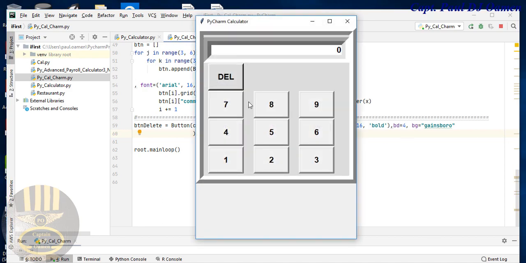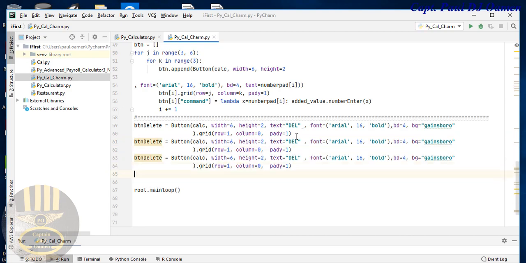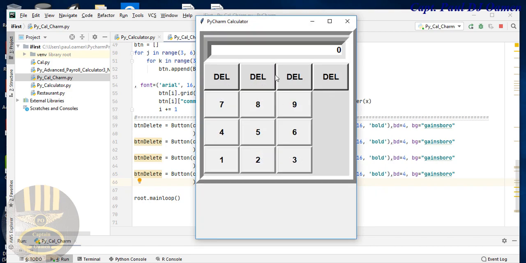There we go. And you can see, because I made the color Gainsborough, it's different from these ones. Alright, so I'm just going to copy this now. Copy, paste, paste, and paste. Now this is 0, so this one will be 1, 2, and 3. So if we run it, this is what we will get. There we go. So I just need to change the content on them.